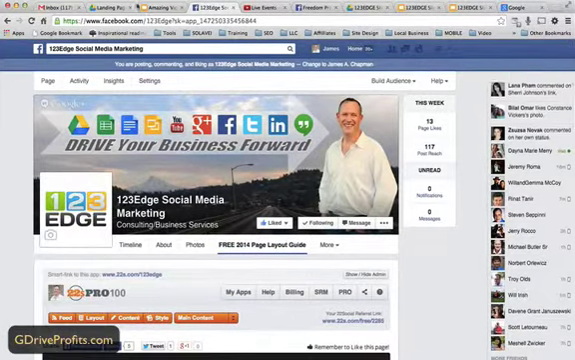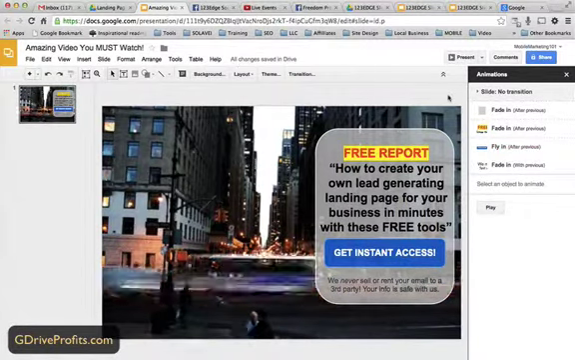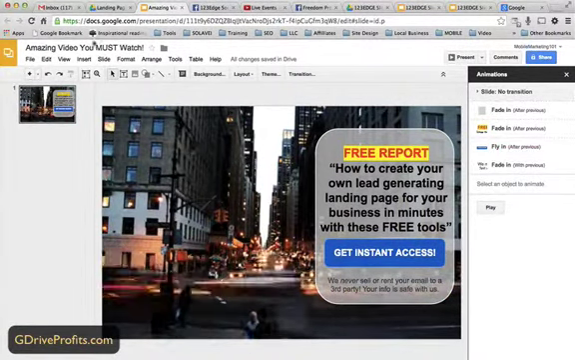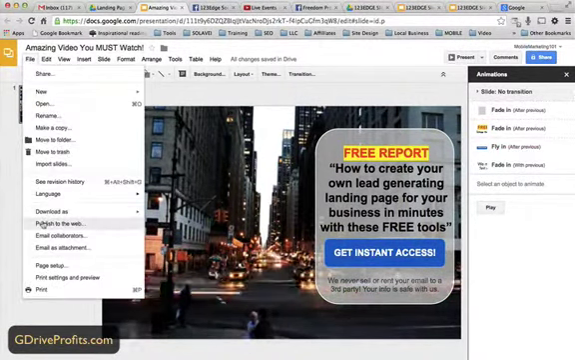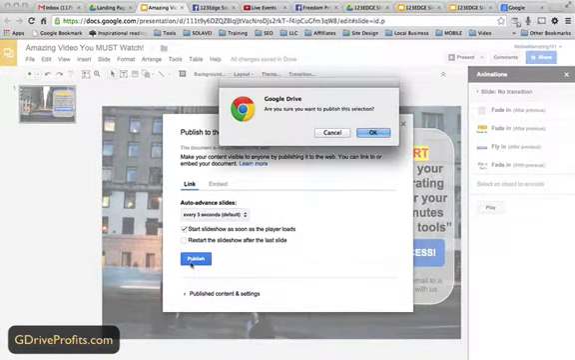All right, so let's go back over to our landing page, and I'm going to now publish this. Hit File, Publish to the Web, and start slideshow as soon as the player loads. That's what you want to have checked there. And then hit Publish. Are you sure you want to publish this? It's going to make it public. Hit OK.